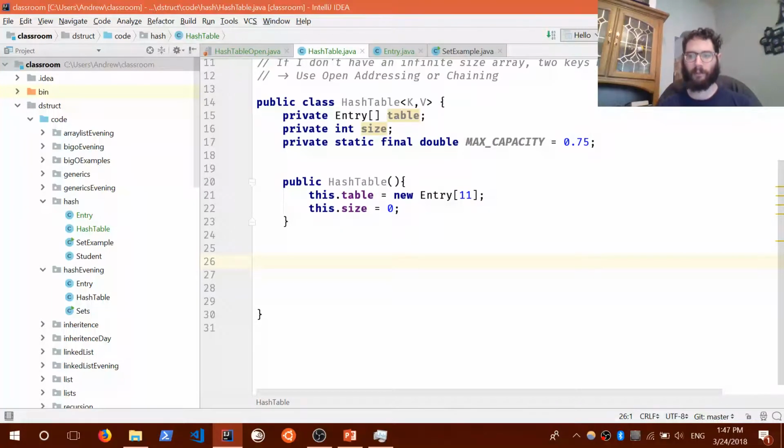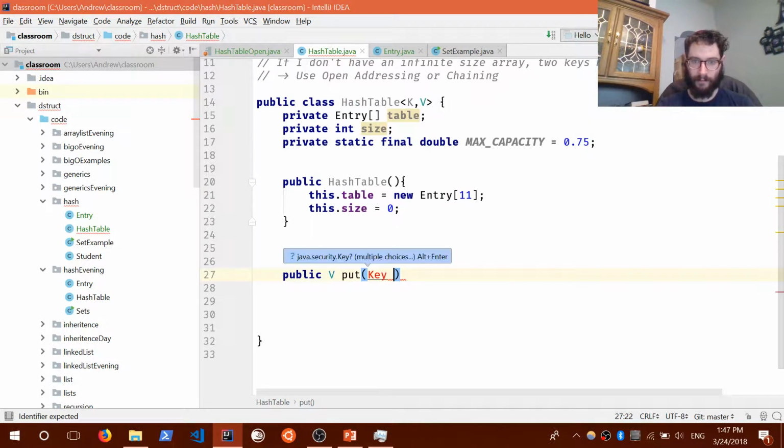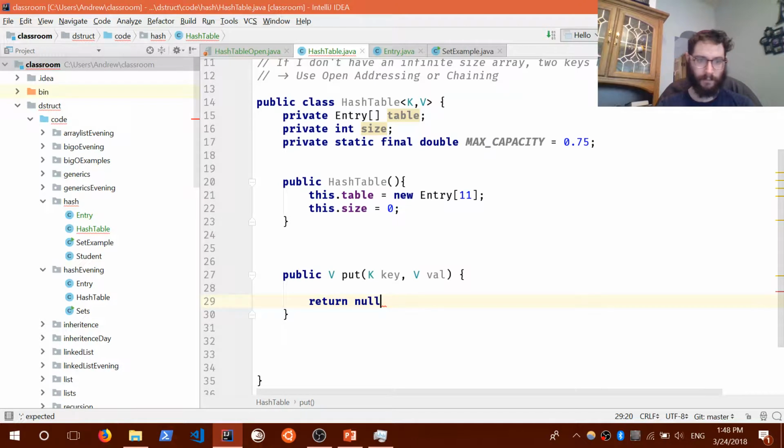So let's go ahead and get into the bulk of this program. There isn't actually too much in the way of a lot of methods we have to write for a hash table. Remember, we only have 3 public methods that we call. We have public put, which will put a key value pair, key and val, into the hash table. Let's cap that with a return null right now.